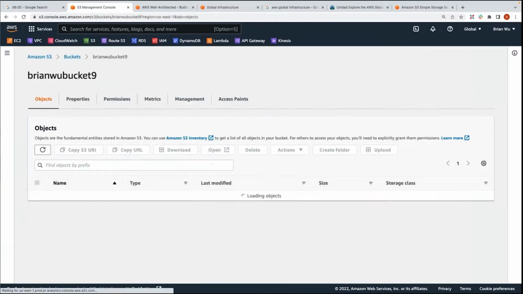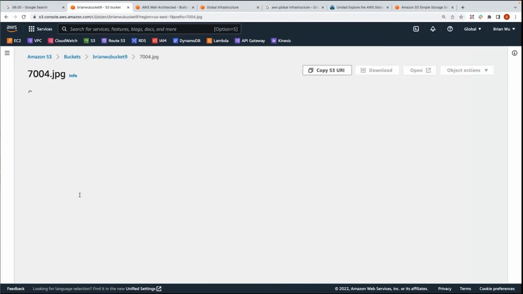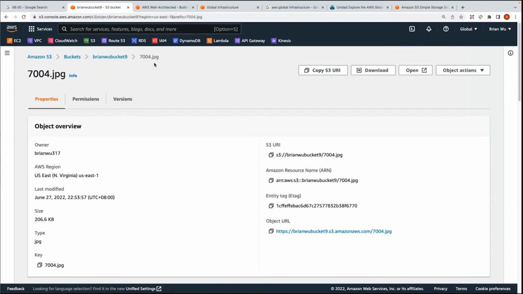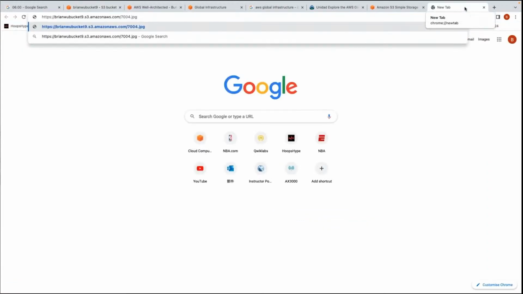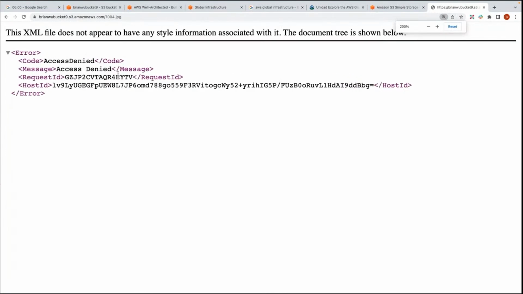Yeah, after that we finish, and if I go to this object, you can see the URL. That's why the bucket name must be unique. So if I just copy this link to a browser, you will see access denied, because access uses the browser. It's just like public access. We don't have any privilege. By default, it blocks all the public access.